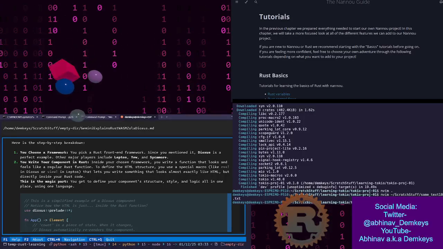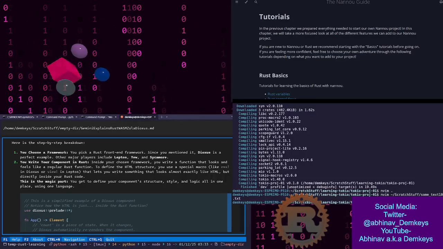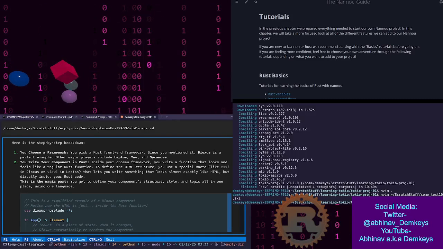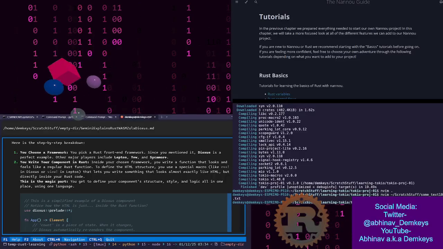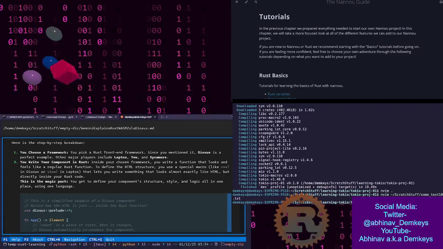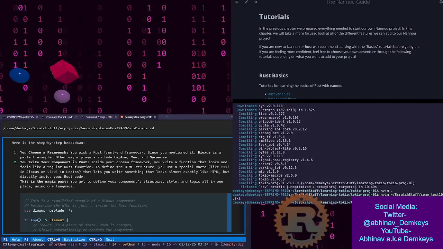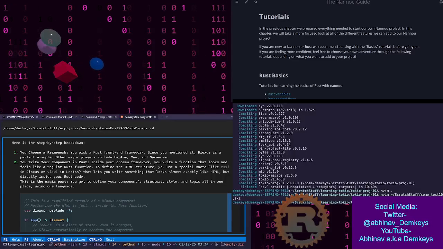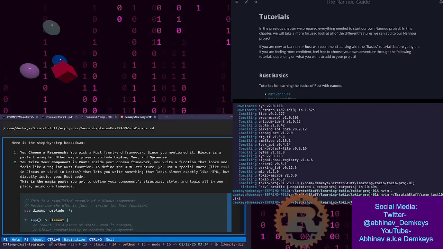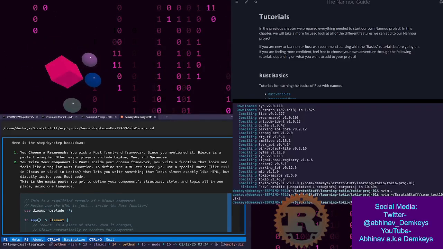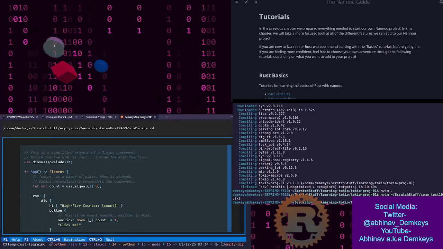You write your component in Rust. Inside your chosen framework, you write a function that looks and feels like a regular Rust function. To define the HTML structure, you use a special macro like RSX in Dioxus and view in Leptos that lets you write something that looks almost exactly like HTML but directly inside your Rust code. So I'm guessing this is how you would describe your UI. This is the magic part. You get to define your component structure, style, and logic in one place using one language.